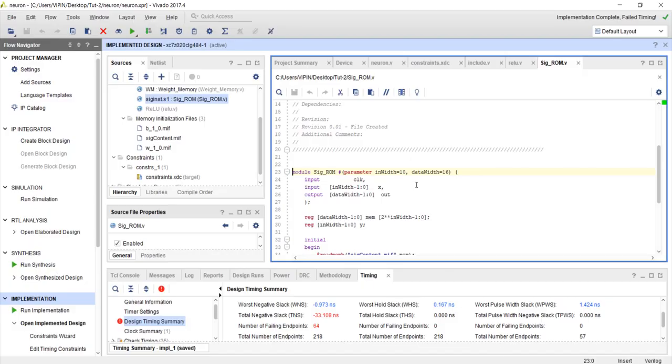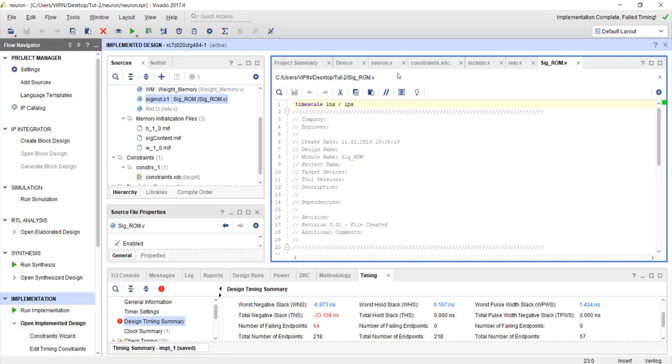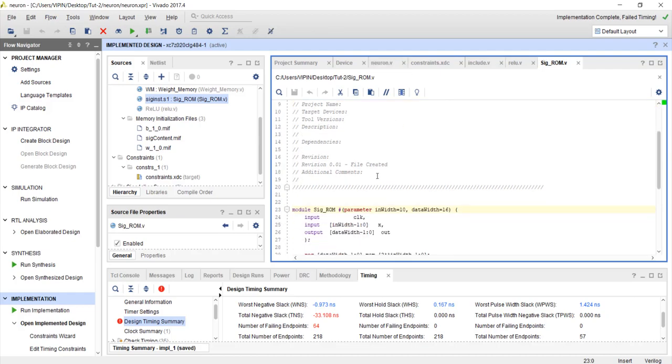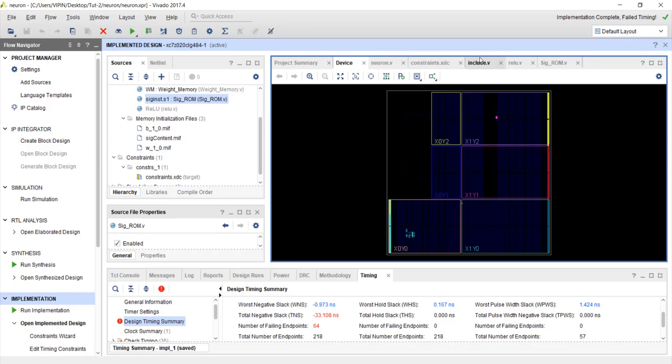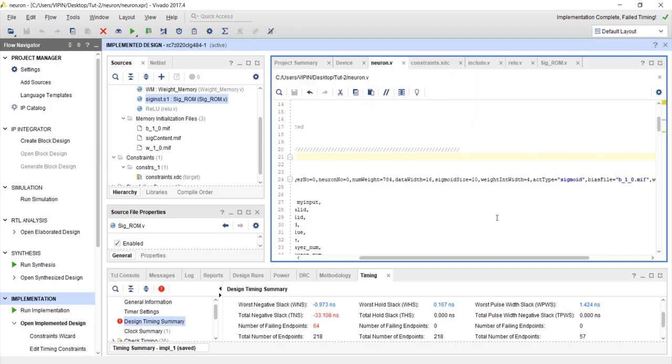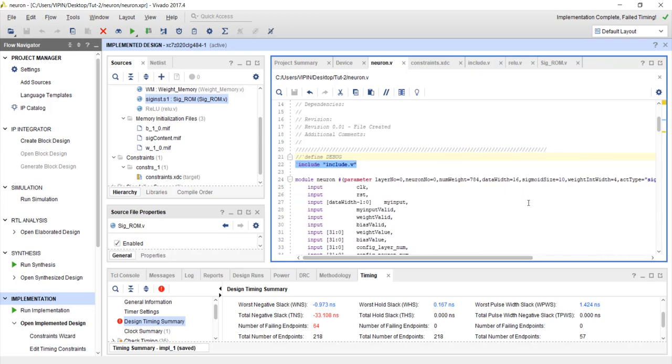We'll do one more last experiment, because the sigmoid memory size, the depth of that memory, plays an important role regarding the resource utilization as well as clock performance. So instead of using 10, that is 1024, let's reduce it to 5 and let's see what happens.